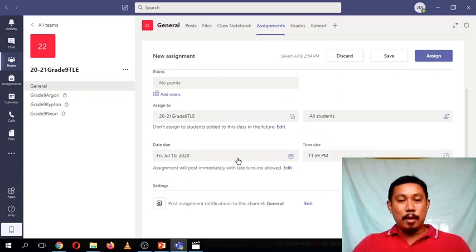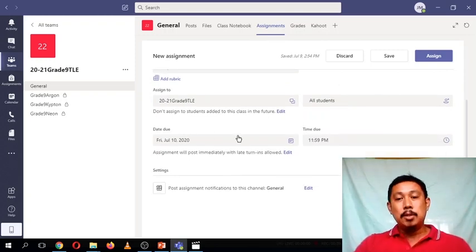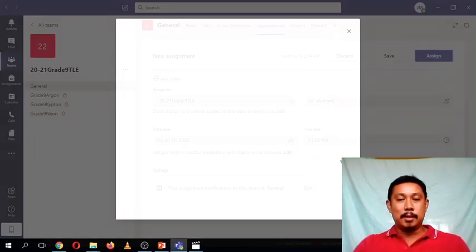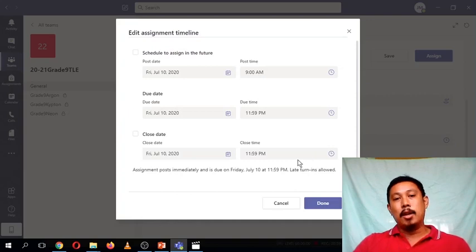Okay? And also, you can have the due dates. At saka kung anong oras mag-due ang assignment ninyo. Okay? You can edit the due date here. Okay? So, I want you teachers to navigate on the edit. So, tignan natin kung ano yung edit. Meron tayo dito, edit assignment timeline.